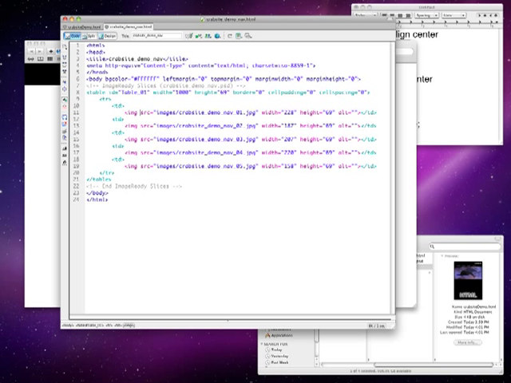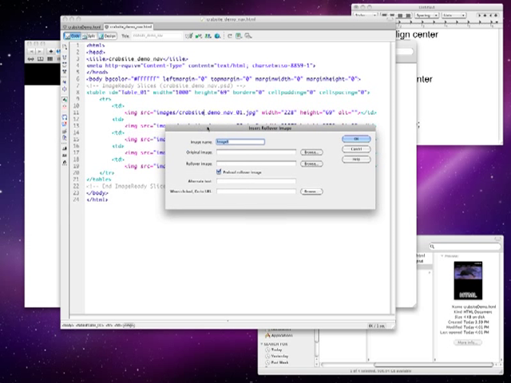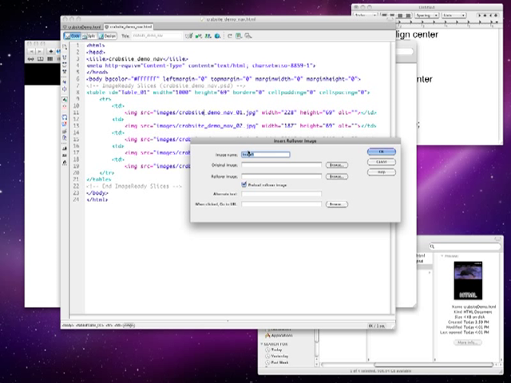Represented here 1, 2, 3, 4, 5. Here's our 1 table row, and the 5 table data items. And pardon me, I'm going to go into Insert Image Objects, Rollover Image, and Dreamweaver gives me image name.